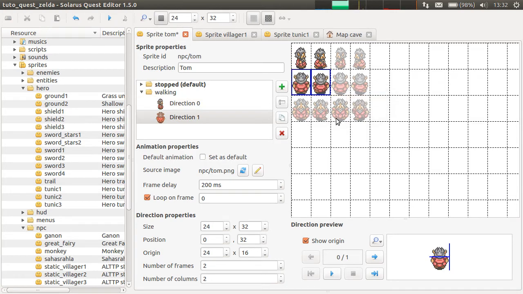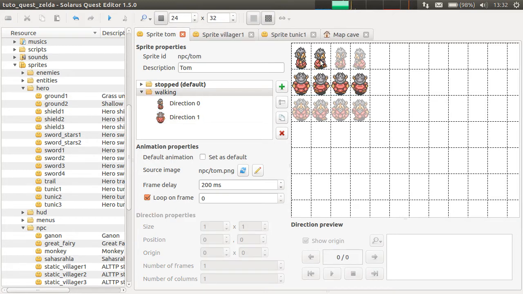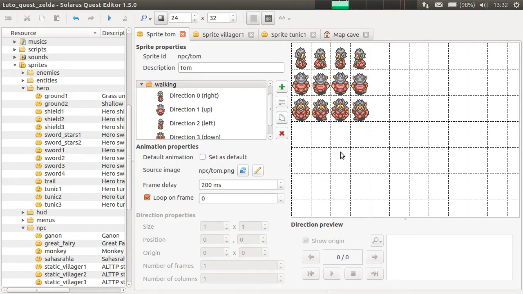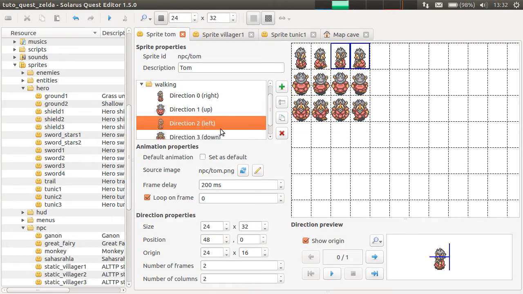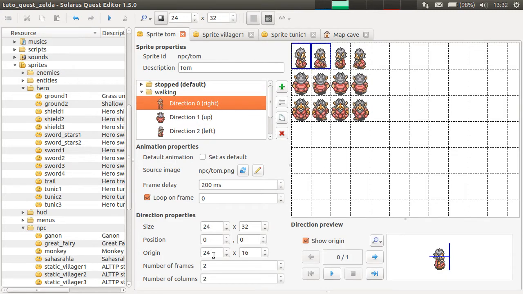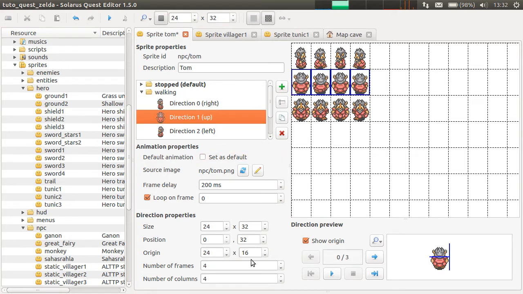Duplicate. So for the up direction, 4 columns, 4 frames. Let's duplicate this one and this one. Okay, so I think we should be good, except that I forgot to set the right origin point. No, you can see that it's wrong here. Always the center of the shadow.